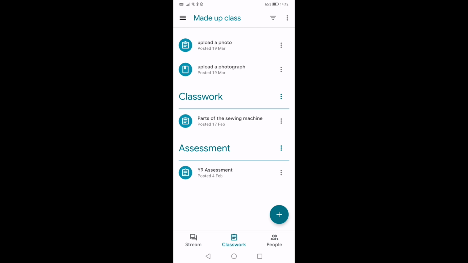Now, where it says people for me is probably going to say grades for you. So that will be the page that you need to click on if you want to see what feedback your teacher's given you, and if you want to improve your work, then sometimes there's a possibility to do that as well. I hope that's useful for you.